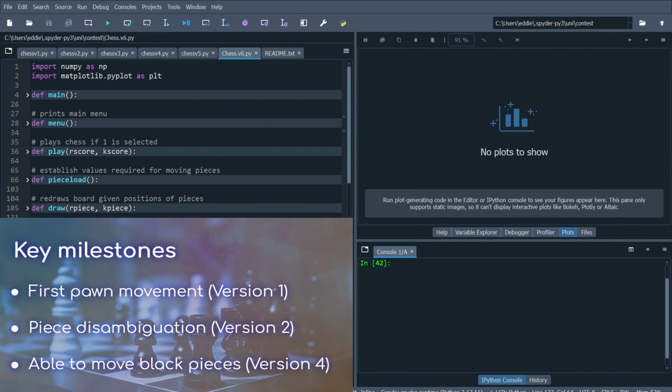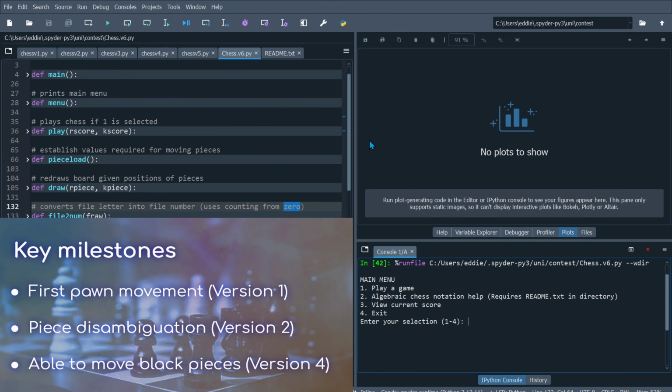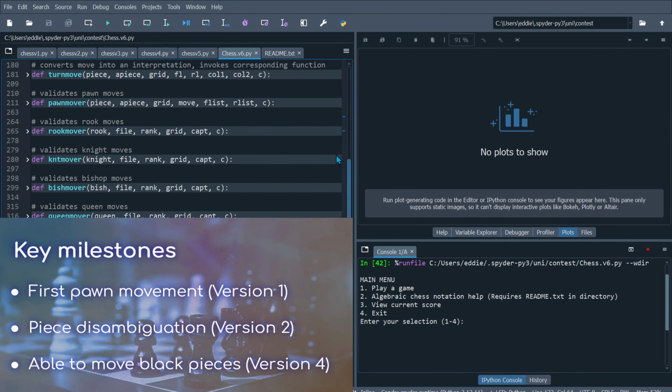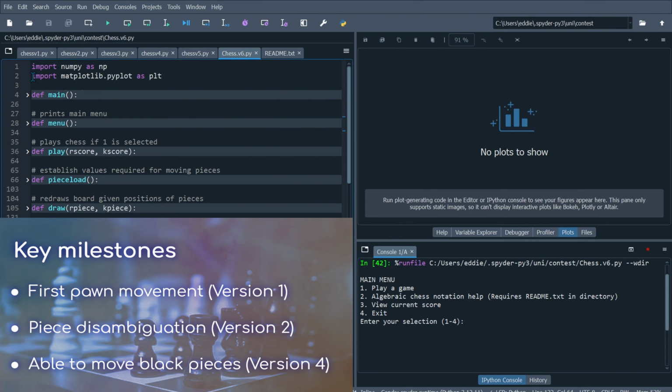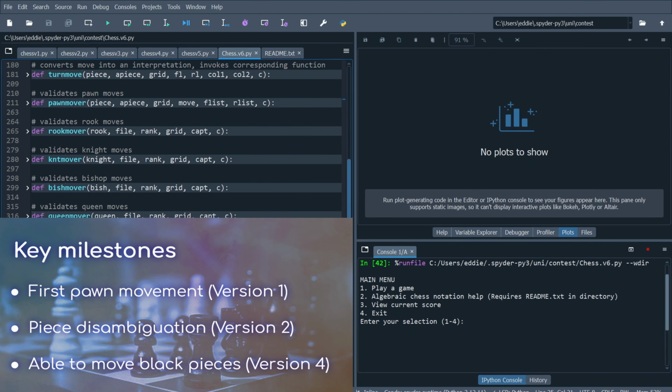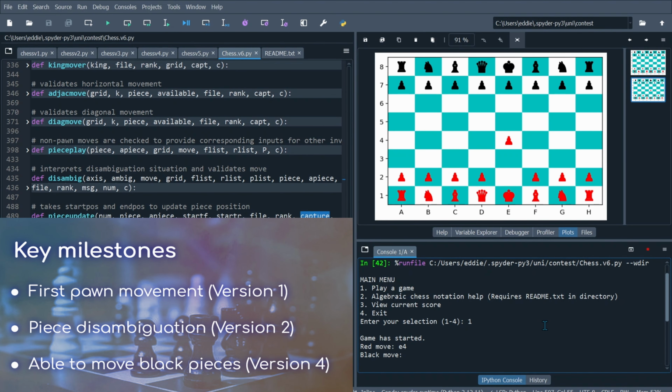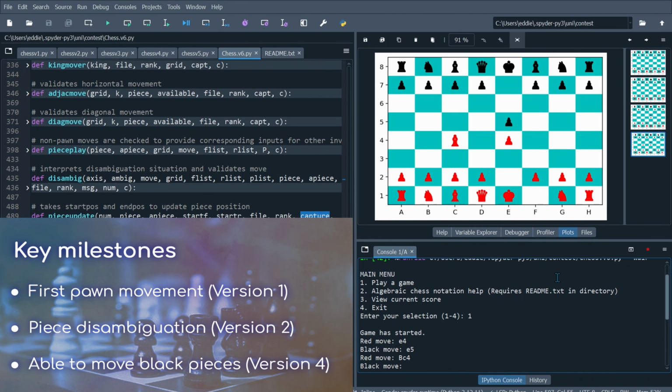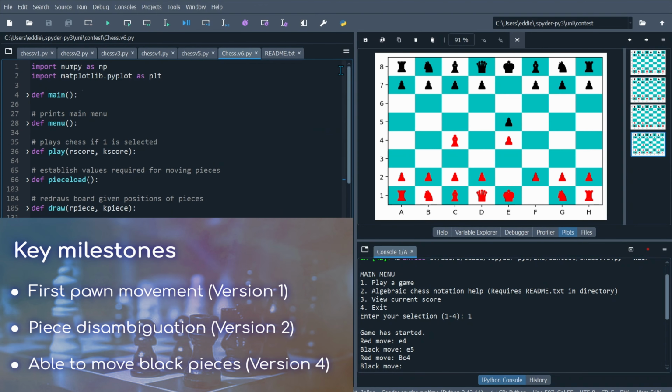Taking a look at the current version again, we can see the functions are very organized. I rearranged them in an order that was more intuitive, and I added little descriptions of what each function does, so it's very easy to find. And of course, we can play games with both players, not just one, and everything works as intended. You can play chess in Python.